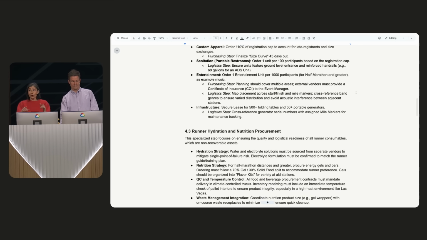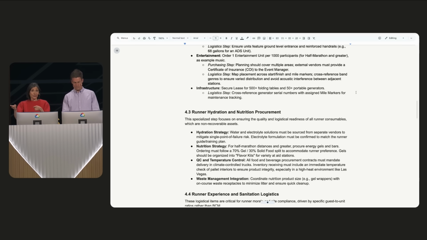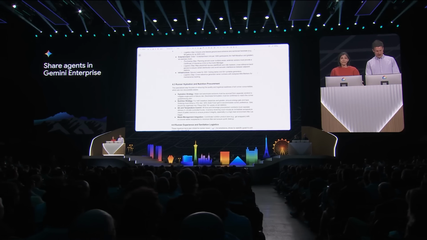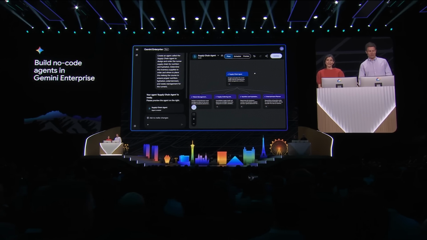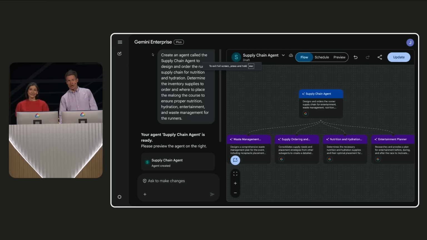And we'll give this document as context to the agent. So go ahead and open the Gemini Enterprise Agent Designer. All right. Here we are in Gemini Enterprise's Agent Designer. We've given a prompt to Gemini Enterprise to create an agent that is an expert at planning and ordering for a race, using this prompt here.